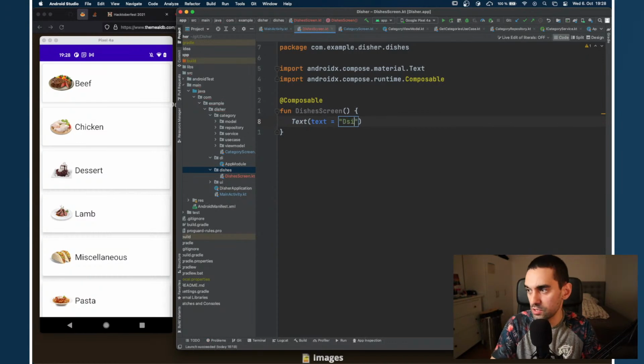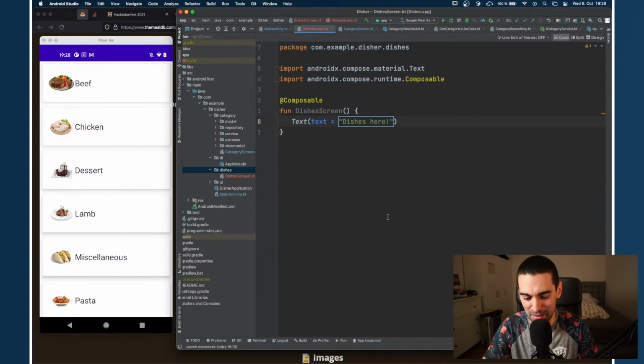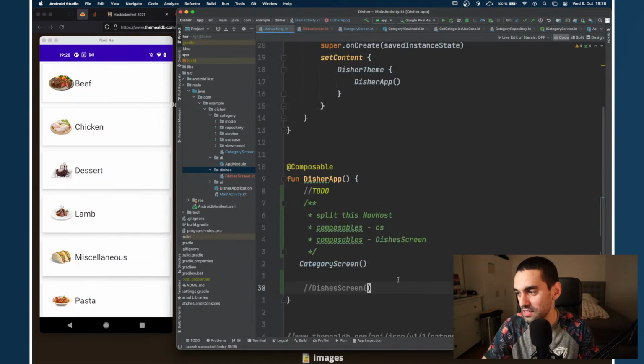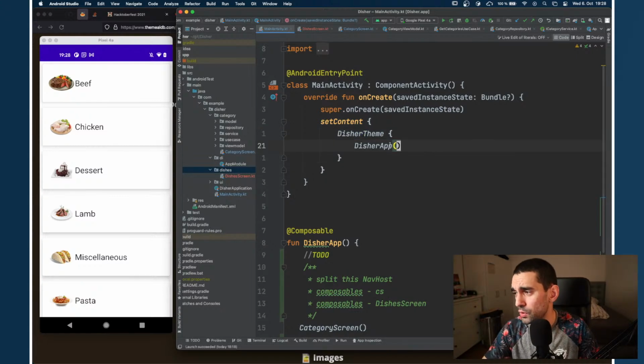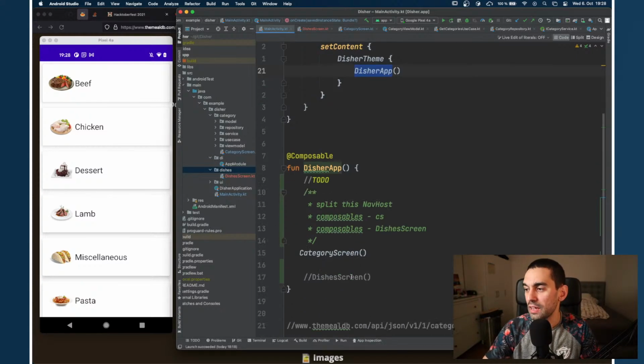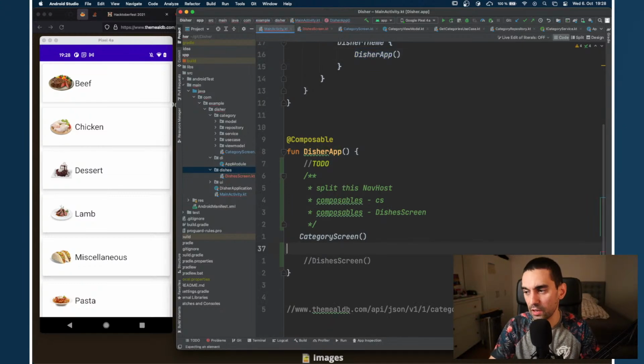I'm going to put some text just saying dishes here. And that'll do, right? So all the dishes screen is a big text right at the top left of the screen. Useless. But what I want to do is set up the NavHost now. So our main activity calls set content. We wrap it in our Disher theme, which we've not even really touched yet. We'll touch on that at some point. And it just calls this Disher app. Inside of the Disher app, this is where I want to set the logic for NavHost.